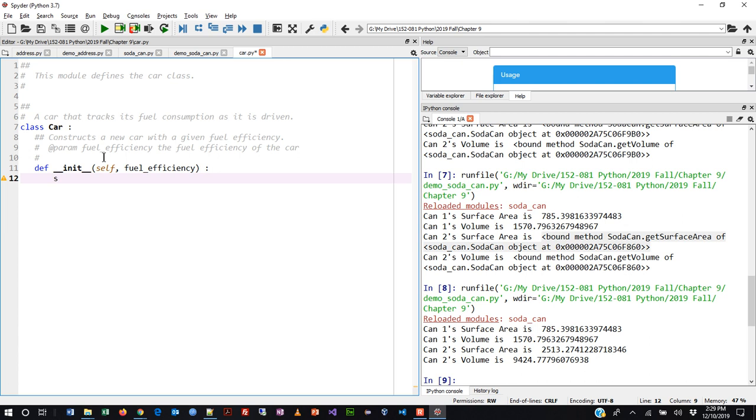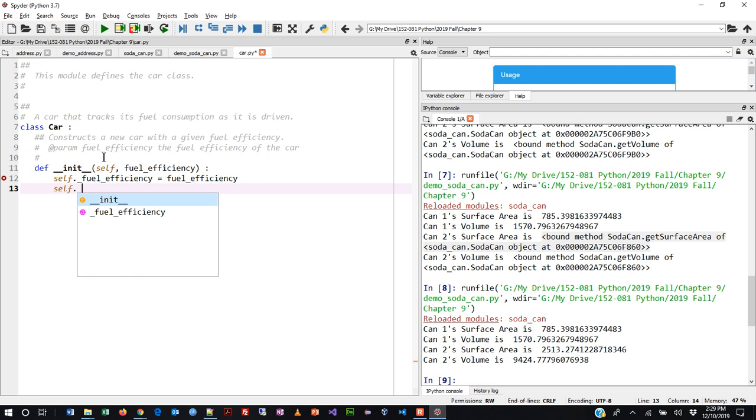So to do this, we are going to set our instance variable. So we're going to start with underscore fuel efficiency. And what's that going to be equal to? Well, fuel efficiency, not the internal one, the one that was passed in. The other thing that we're going to preset is the gas level. So we'll just create an instance variable called gas, and we're just going to set that to 0. So when you create it, that's what you're going to start with.